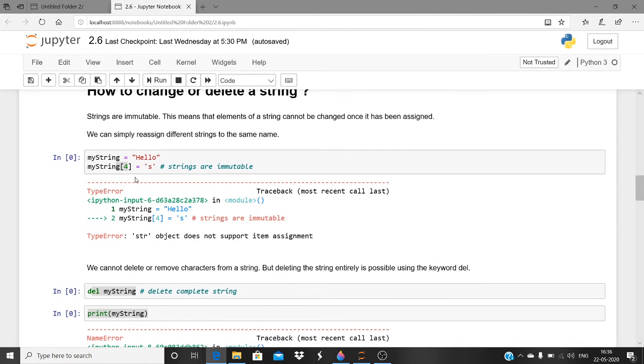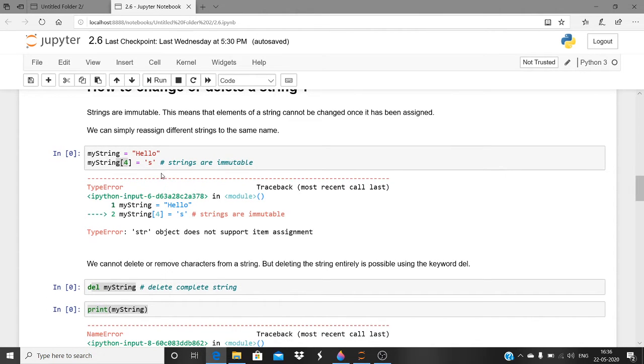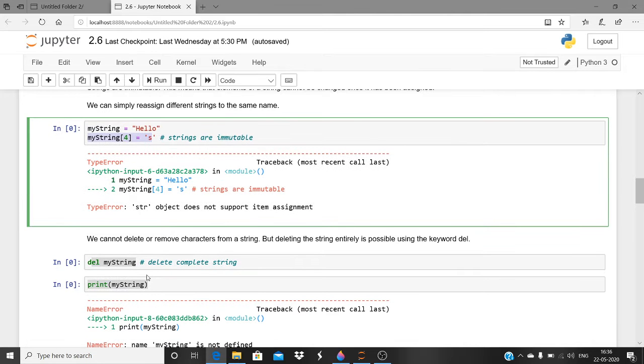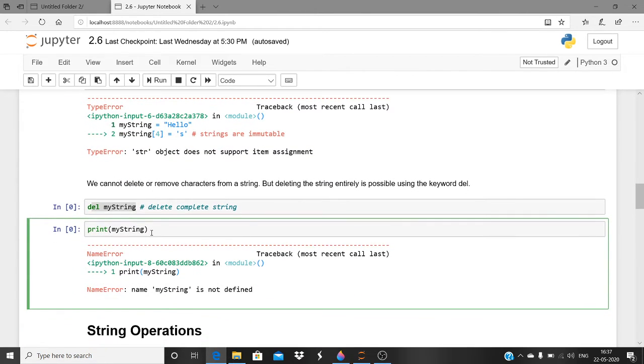And deleting syntax. But first, strings are immutable, of course. Okay, strings cannot be mutated. You will get an error. Okay, so deleting a string is pretty simple. Just write del and string name. It will delete the whole string, and now when you try to print it, it will give you an error. Look, we have deleted it, so it will give you an error.